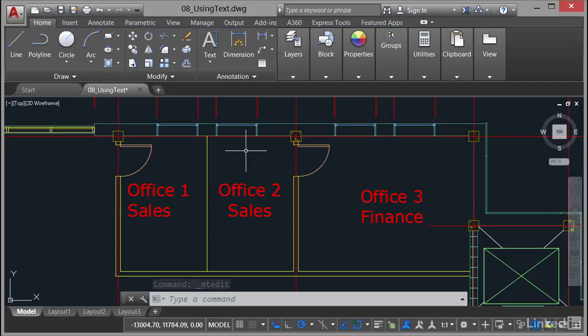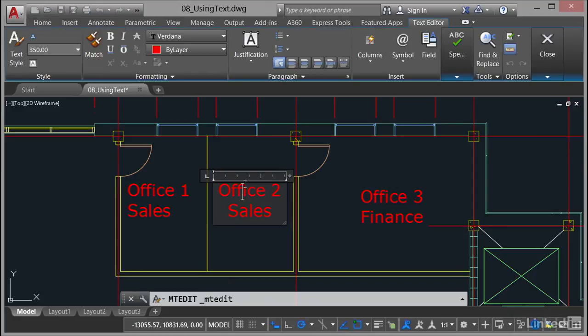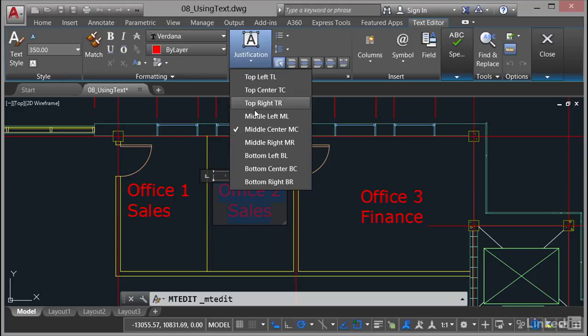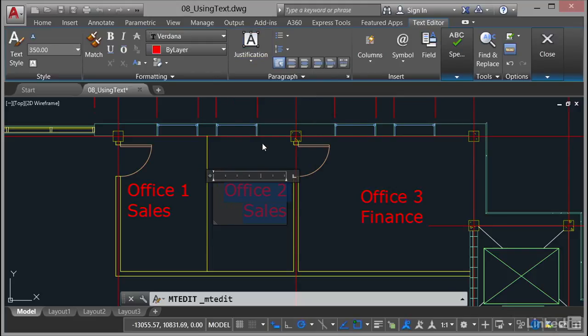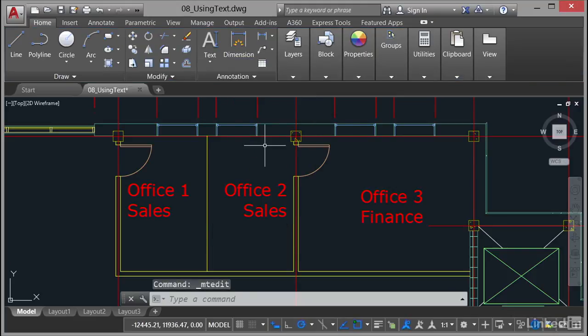So let's do middle right for Office 2. Again, I double click on it, highlight the text first in the little multi-line text editor, justification, and I want middle right this time. Justifies to the right, you can see that. Click away from the text. There we go. What about single line text though? How do I change the justification on single line text?